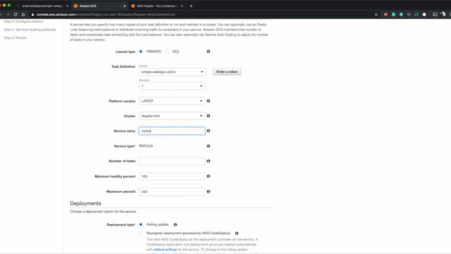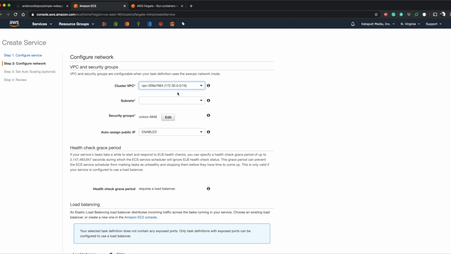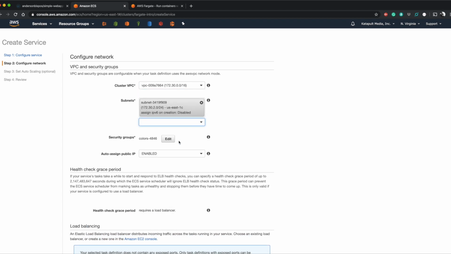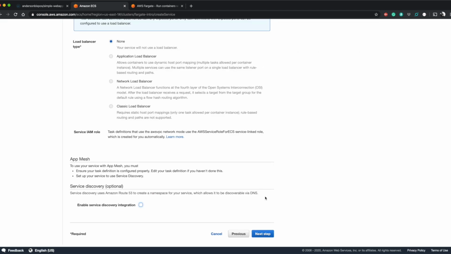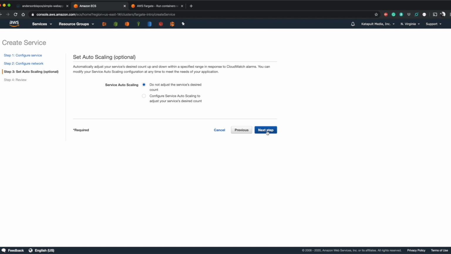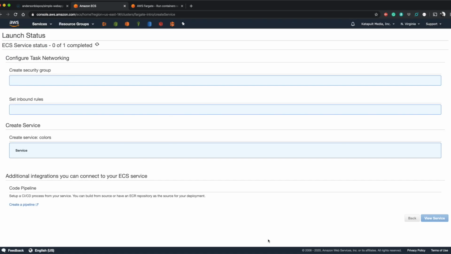Service name, let's call it colors. Number of tasks, we want 1. Let's place this in a VPC. We'll just choose one subnet. Now this is important for us to be able to expose the port that's needed. So we need to allow port 5000 from anywhere. And we can delete 80, it's not needed. We'll turn off app mesh, no auto scaling, and there's our same basic service like we did with WordPress.